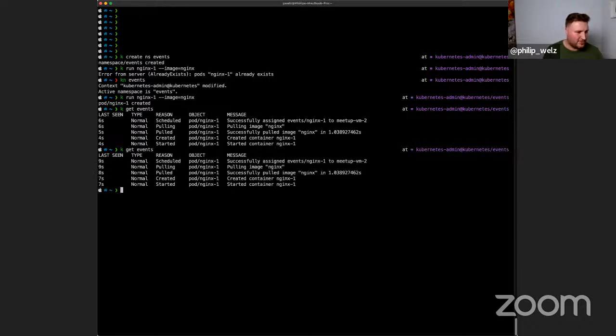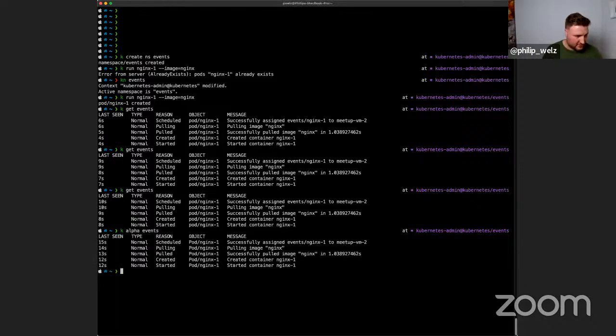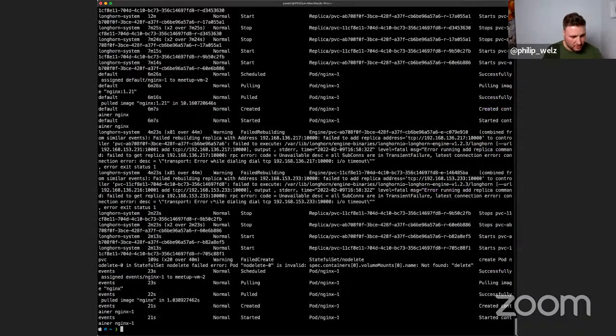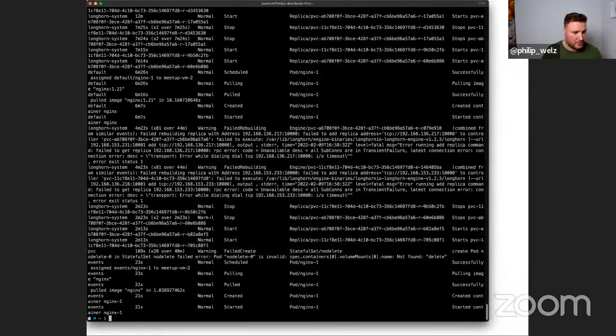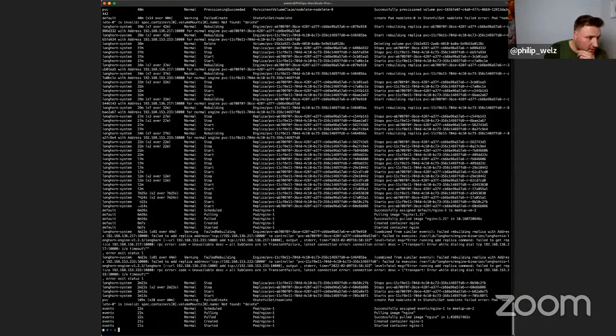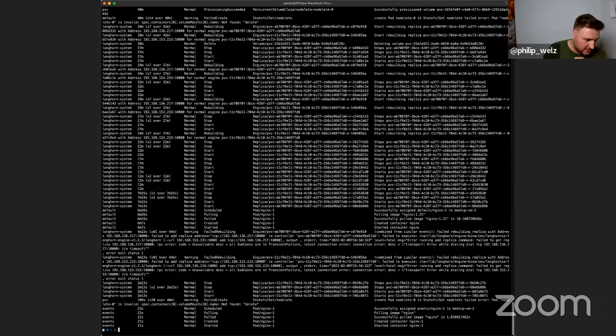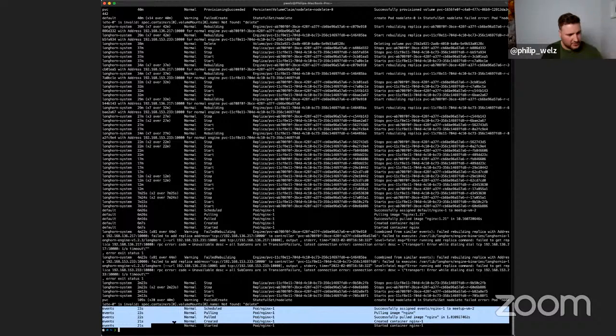Now we are lucky, maybe. But when we see the new command, alpha events, we see that it is better structured. Okay, let's do it in the whole cluster. Maybe my size is too big. What we see here now is that the events are sorted by time frame. So the latest events are at the bottom of the screen.